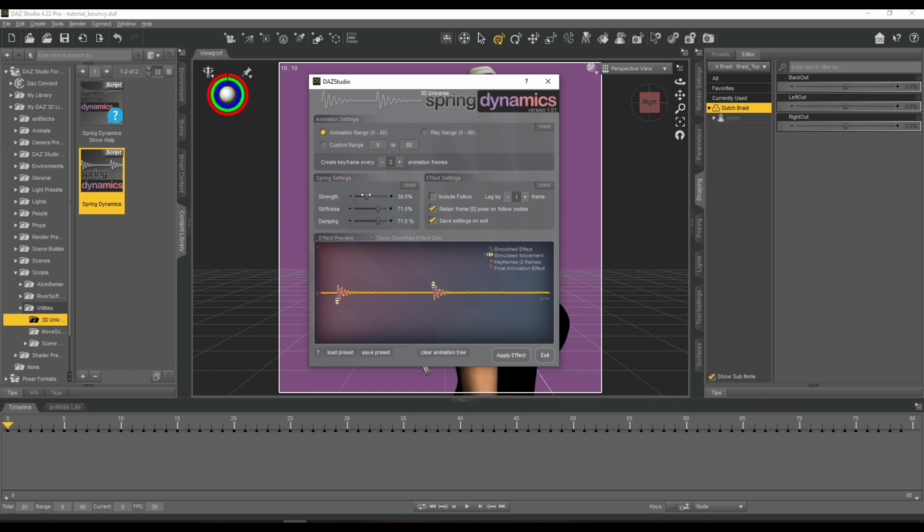Spring settings. You have the strength. This is how strong the bone is moving in the process. The stiffness and damping is basically the other result of it. Stiffness means how stiff is the bone, how strongly is it tied to its base position, to its starting position, and damping basically just blocks the movement a bit. So reset, this is the standard setting. We have a strength of 70% and stiffness and damping of 20%.